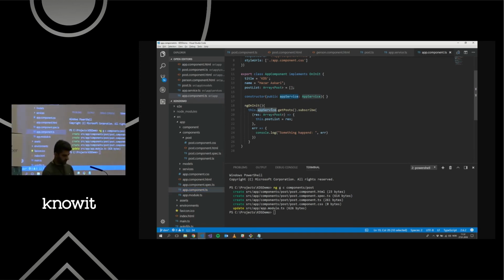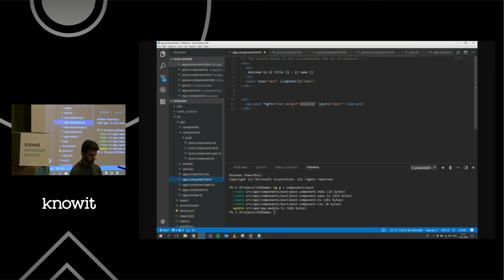App component is called app_service.getPosts. Yeah, but you have to return the subscribe then, I think. I think you have to return the subscribe so that you're actually subscribing to the information that's coming from the service. Yeah. Yep.